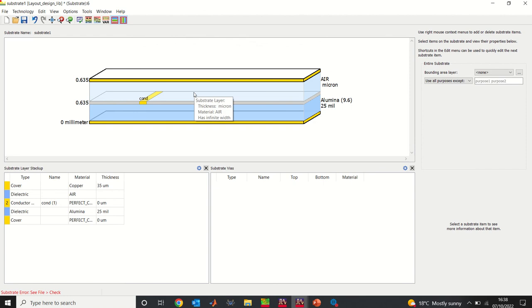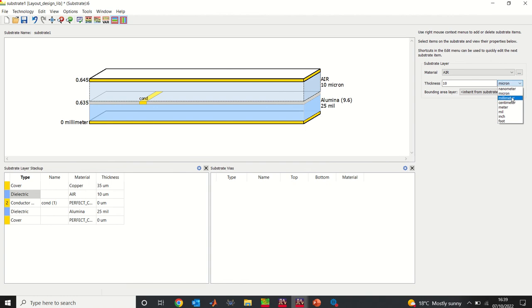Now, next thing I need to do is to look at this gap, I mean, between the cover and the conductor, the microstrip conductor. That's the gap there. This gap at the moment is air, which is fine. We normally set this to 10 millimeters. So I'm going to put it as 10 millimeters. I'll change this to millimeters. Excellent. So that's the gap.